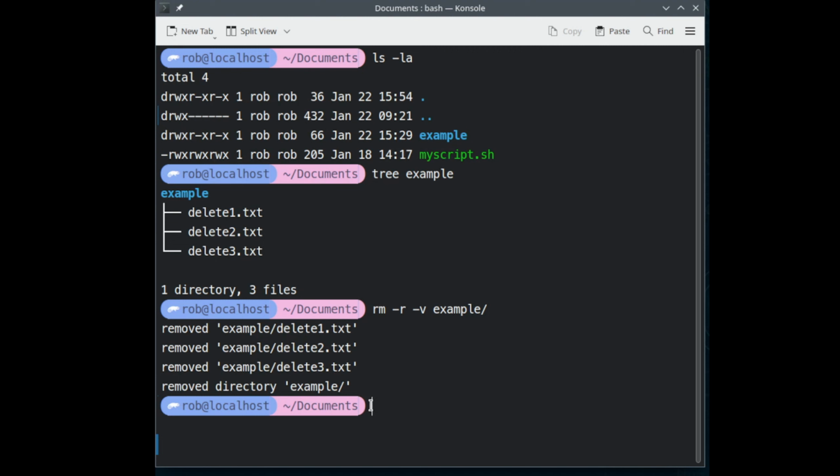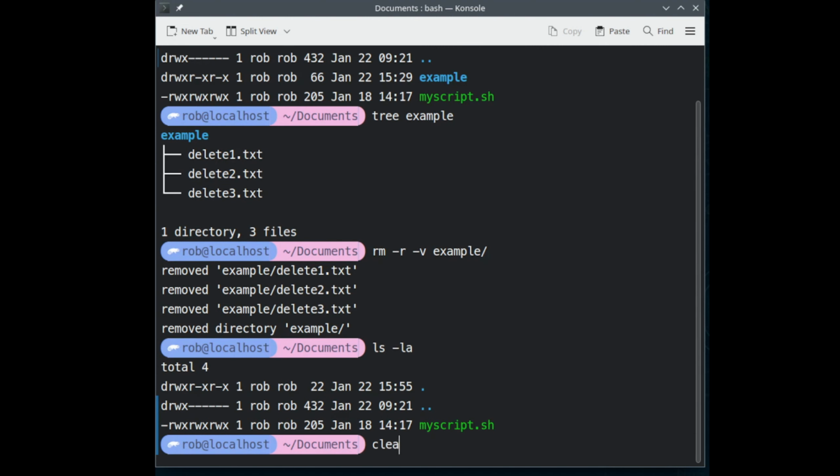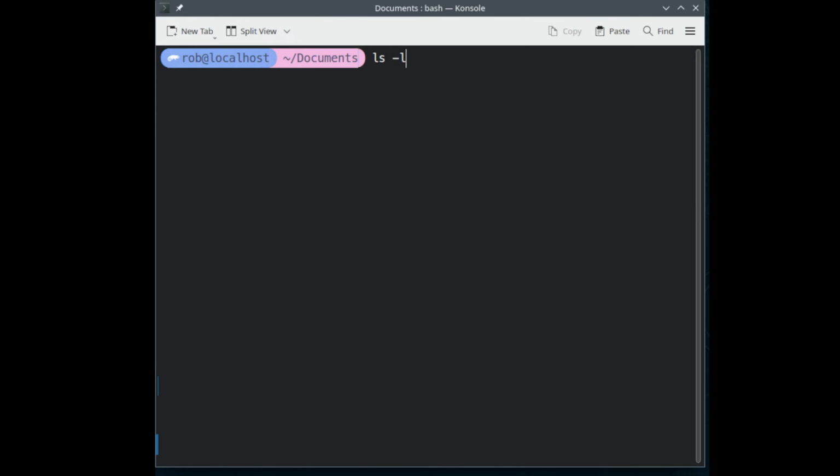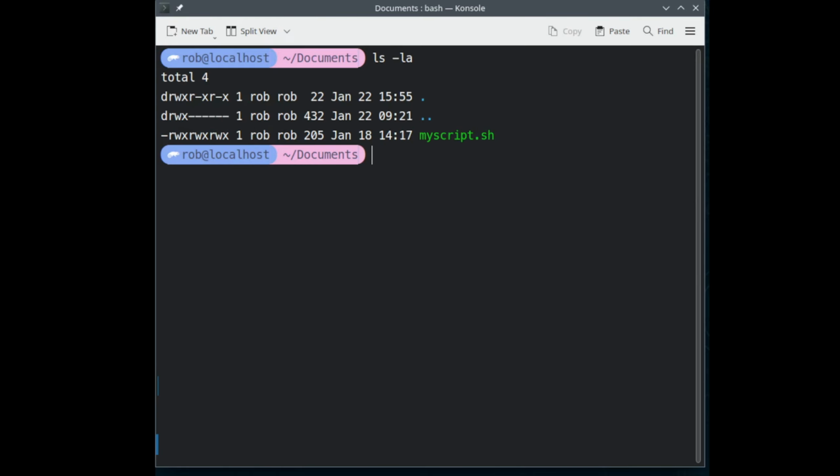And we can verify that by typing in the ls -la, and you can see we no longer have the example directories.